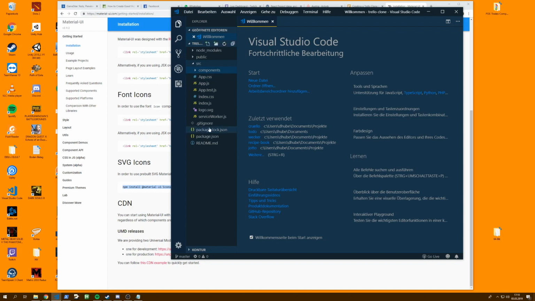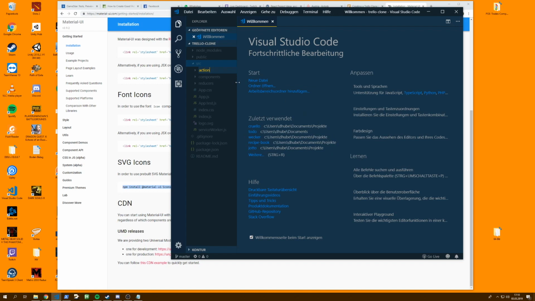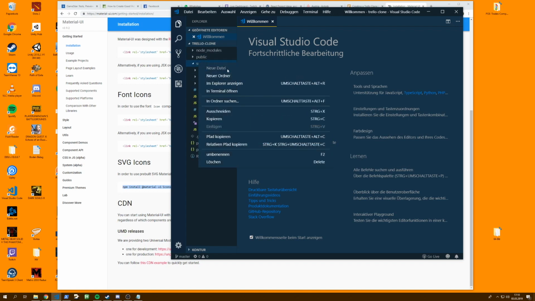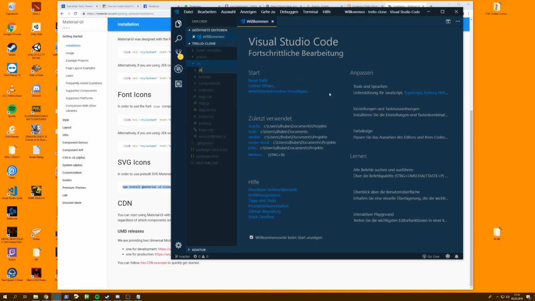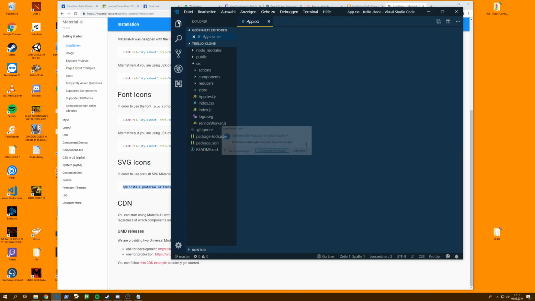We need components, we need reducers, and we also need actions. And I also always create a folder for the store where I can configure the store and create it and export it. Then what I also always do is move the app.js into components. Of course that will break the app.